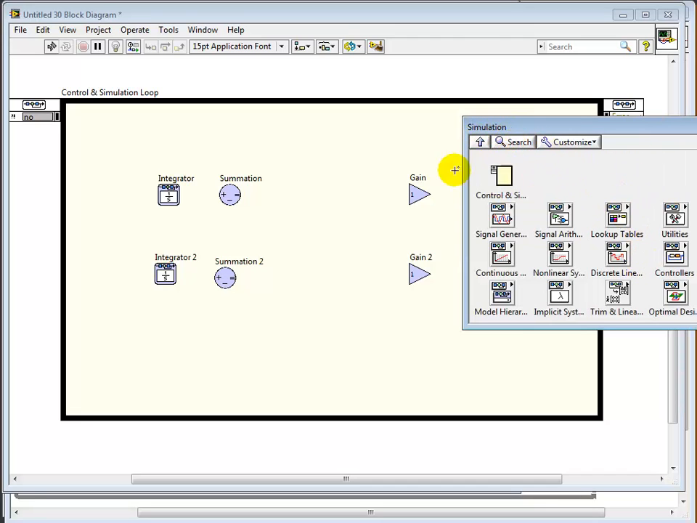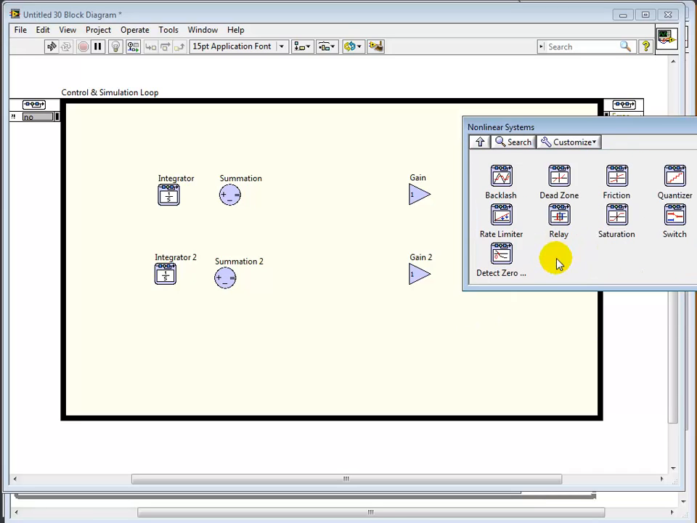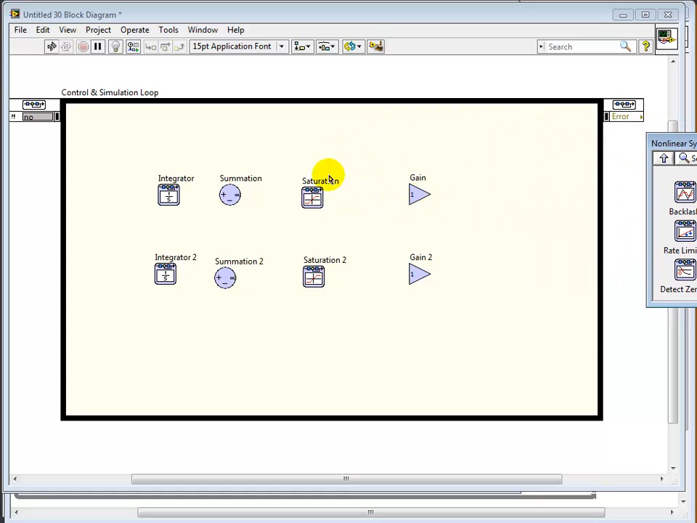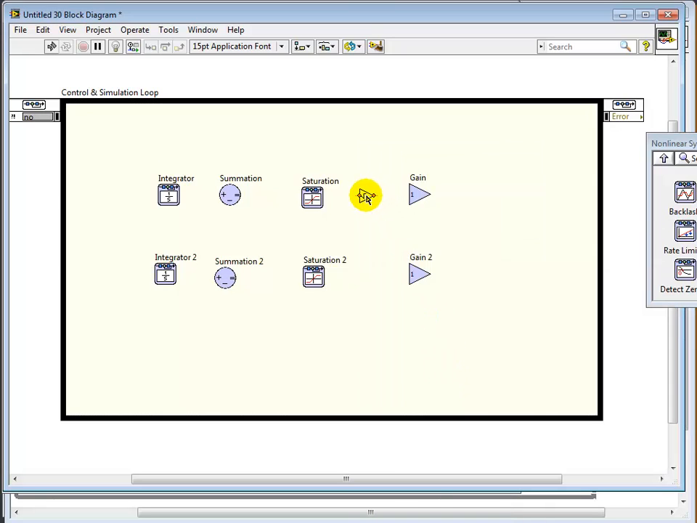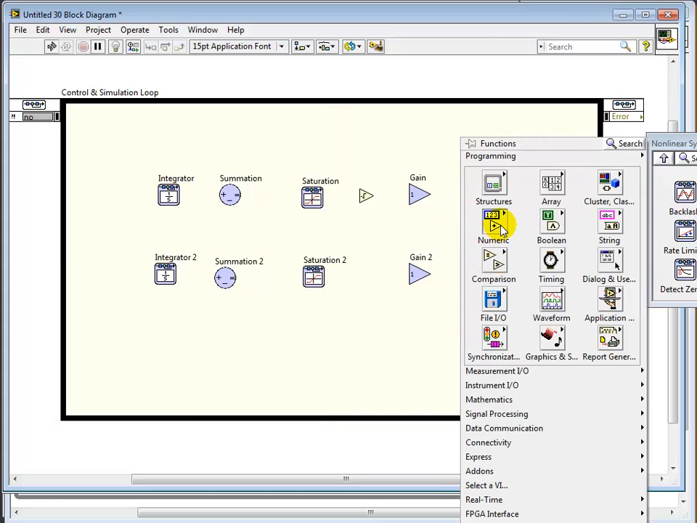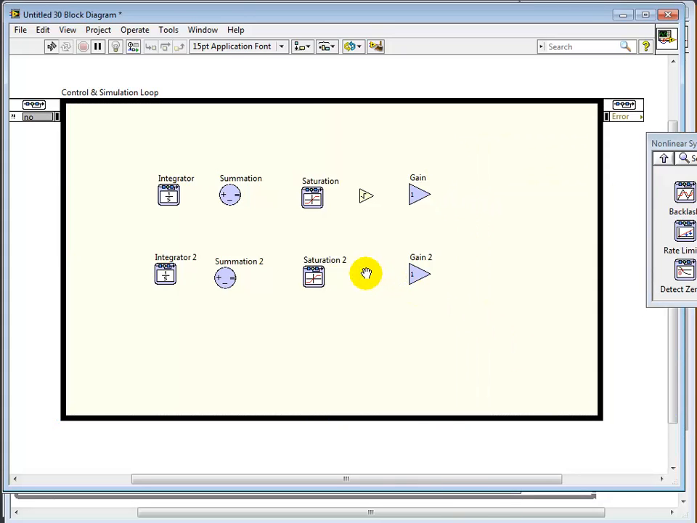The saturation block we find in this nonlinear systems submenu, and it's right here. So we'll drop that there. And finally we need a square root. If we're building this all in block diagram form, then you could have just built one here and then copied it. So the output from this integrator is, oops, I did that in reverse, didn't I? So let's move these to the other side.